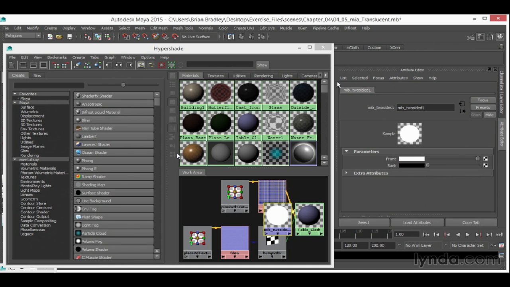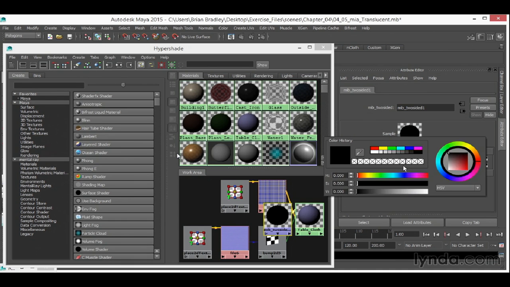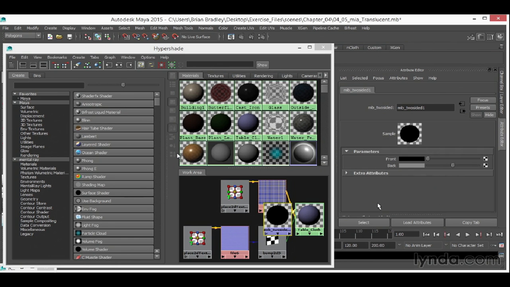As we want no change to the outward or front facing polygons, we can set the front colour option here to black. Then, in order to create a translucency effect on the inside or back facing polygons, we can set the back colour to a grayscale value. 0.5 should work well for us here.